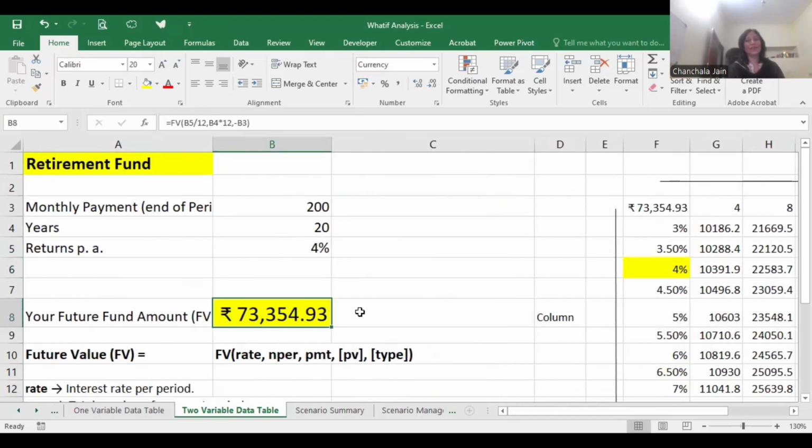So friends, this way we can use two variable data table. I hope this video will help you to understand how we can create two variable data table.